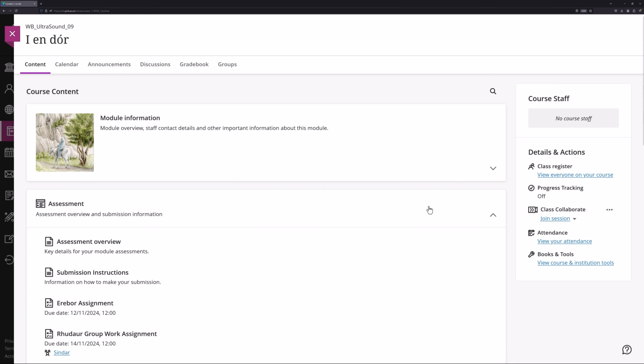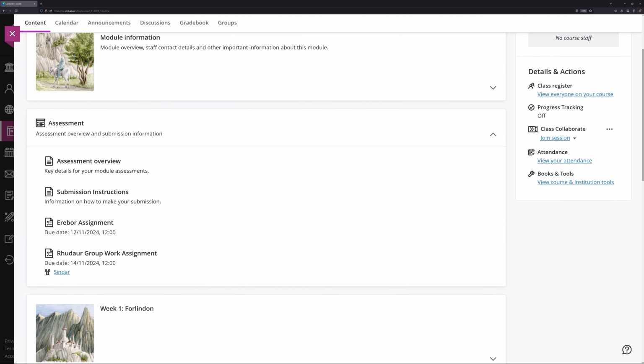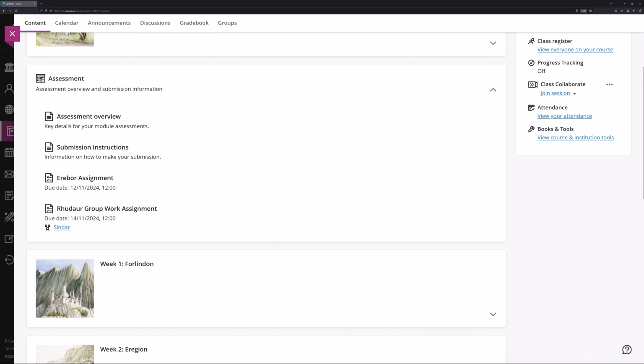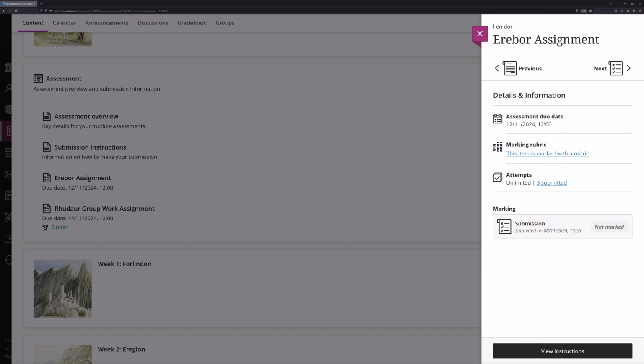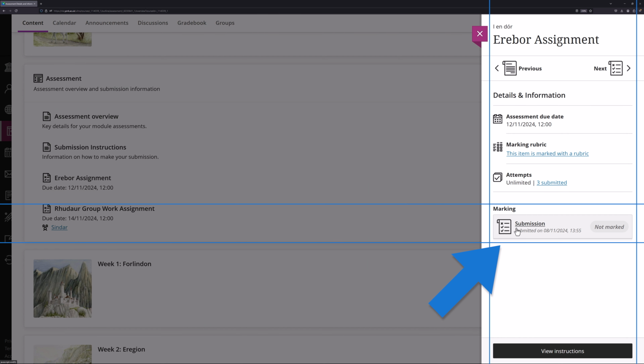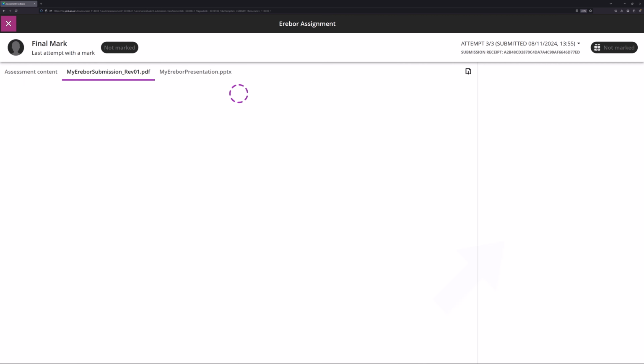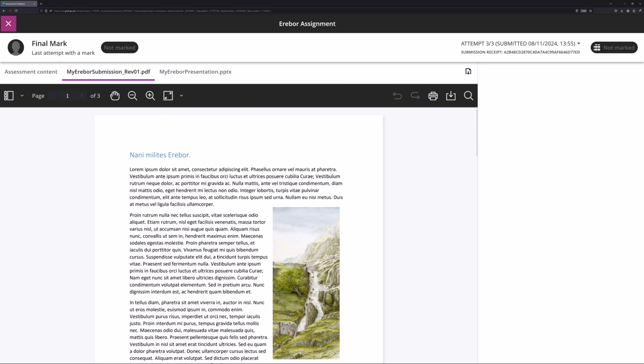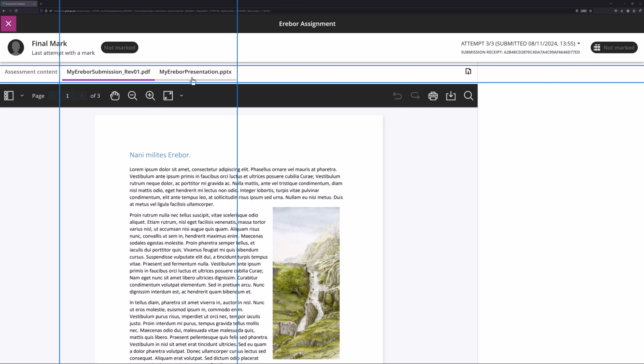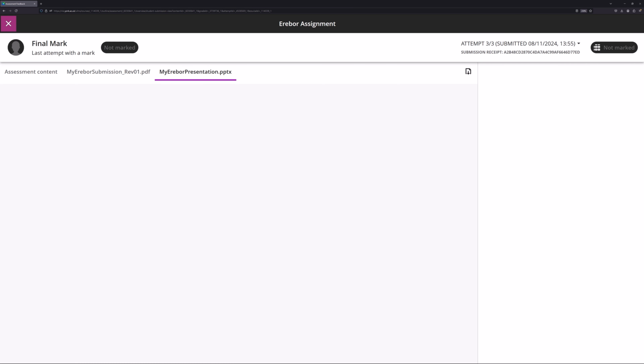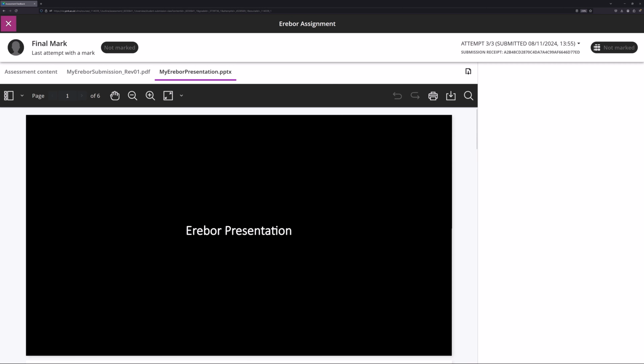To view a submission that you have already made to an Ultra assignment submission point, click on the title of the submission point, and then under the heading Marking, click the box displaying the time of your most recent submission made to the submission point. The submission viewing interface will appear displaying your most recent submission. If you submitted more than one file in response to a single assessment, the individual files will be available via tabs at the top of the main display area.